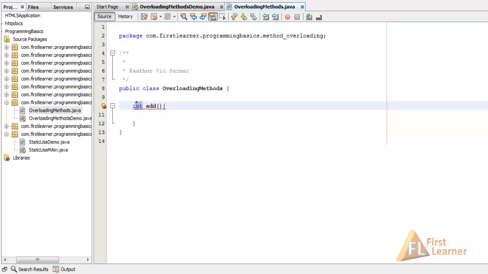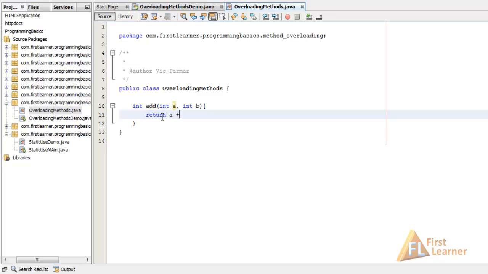And it is saying we are missing the return statement because I haven't put any return statement over here. And over here let's have two integer addition. Let's take int a, comma, int b. So we are having two integers that will be given by the caller, and those two integers will be added by this method, and the result will be returned back to the caller. So let's return a plus b semicolon.